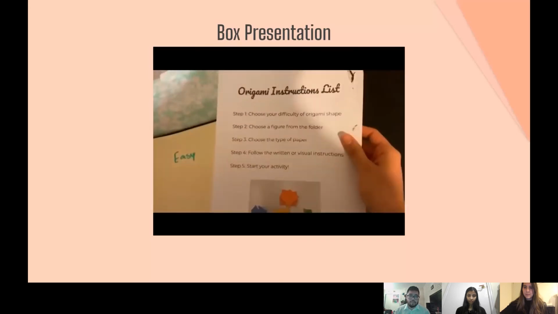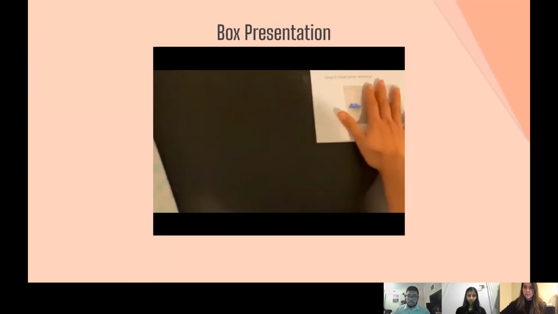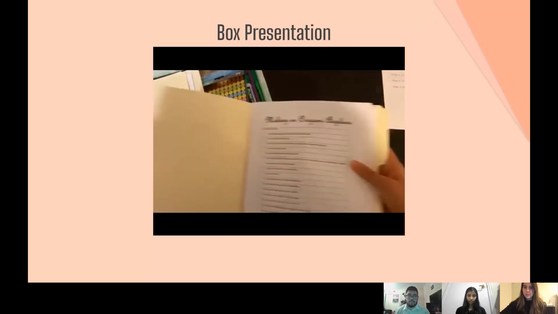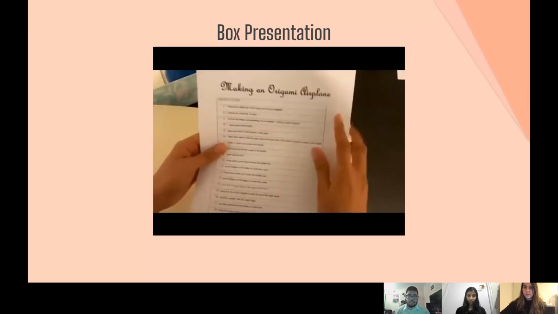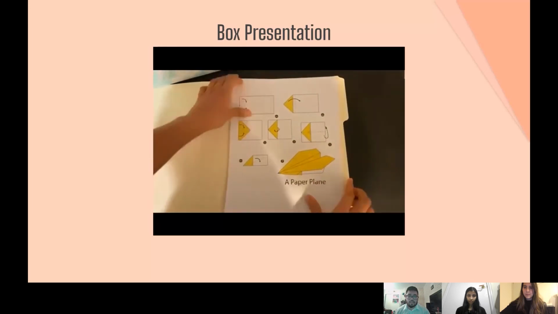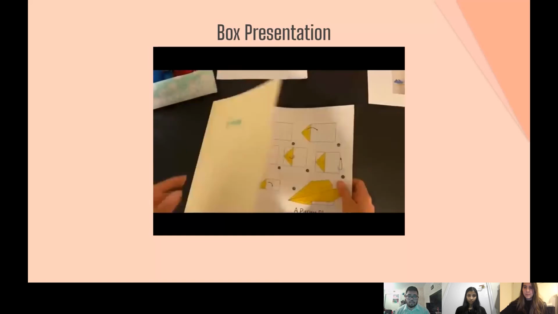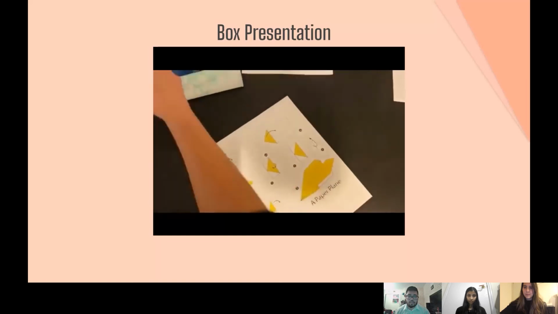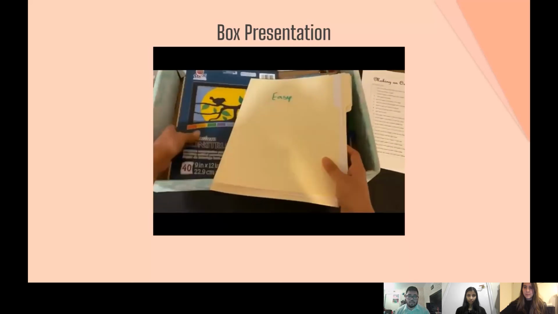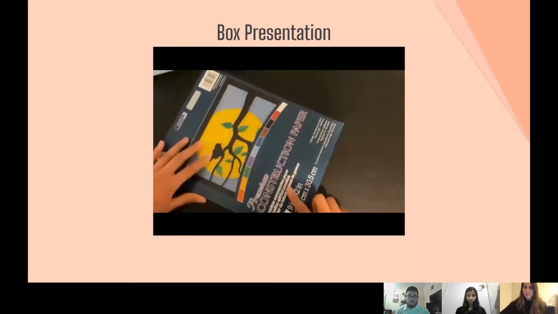Now making an origami airplane, the first thing that we're going to do is go over our origami instruction list. And the first thing is choosing the level of difficulty and choosing the figure from the folder. We have written instructions and visual instructions as well. And for this activity, we're going to use construction paper to make it a little bit more challenging.